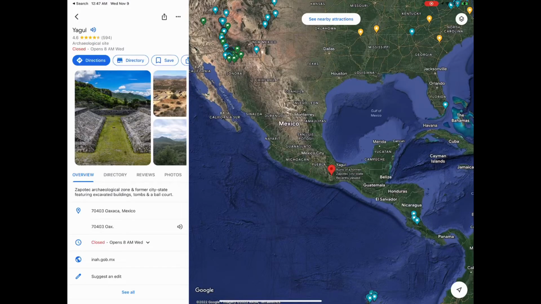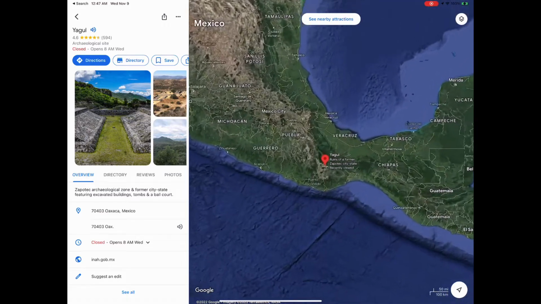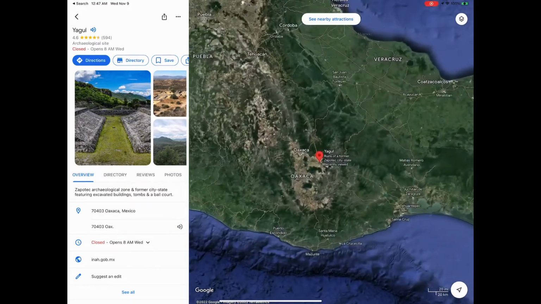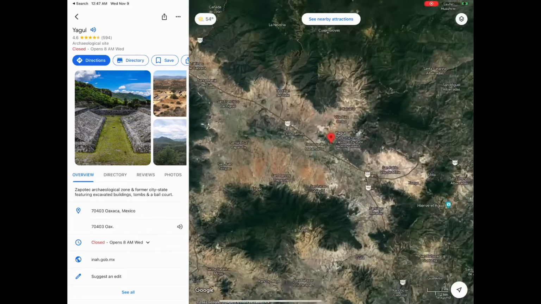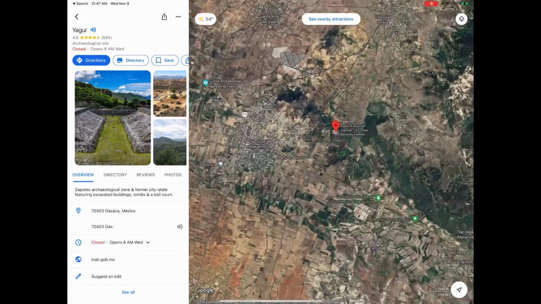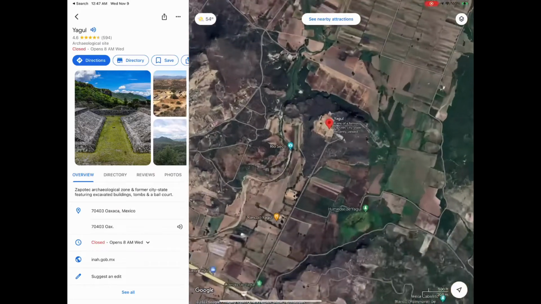So let's do what we always automatically do. Zoom in on Google Maps and figure out where this is in the world. So we're going to zoom in on the site. You can see this valley. It's kind of right in the middle of this cross-sectional river valley.